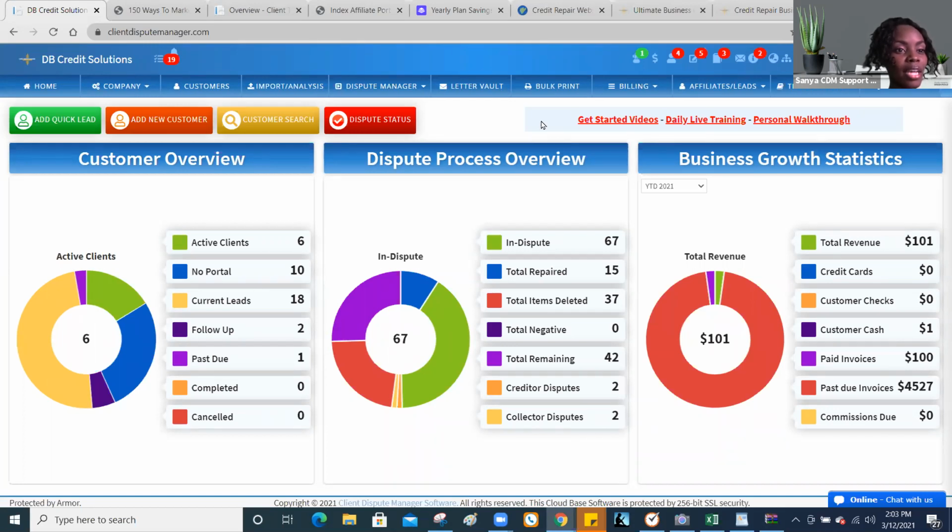All right, perfect. Yes, so of course, when you come into the software, this is going to be the first thing that you see. This is our dashboard, well, home screen. Of course, from here, you want to make sure that you are checking your customers overview. This gives you a breakdown of how many customers you have coming in. It also shows you the dispute process overview that is there.